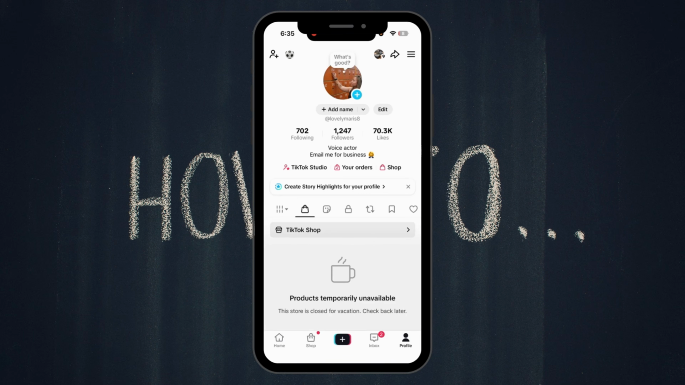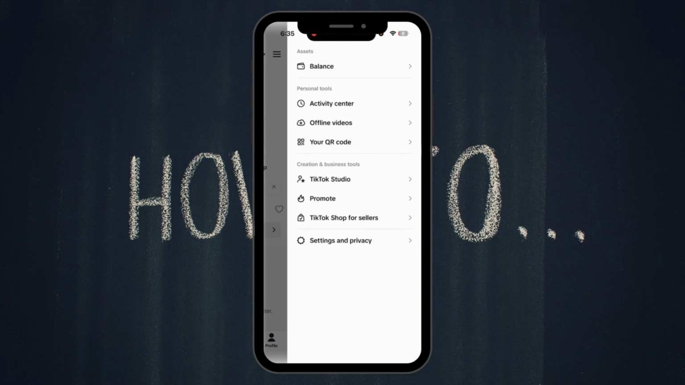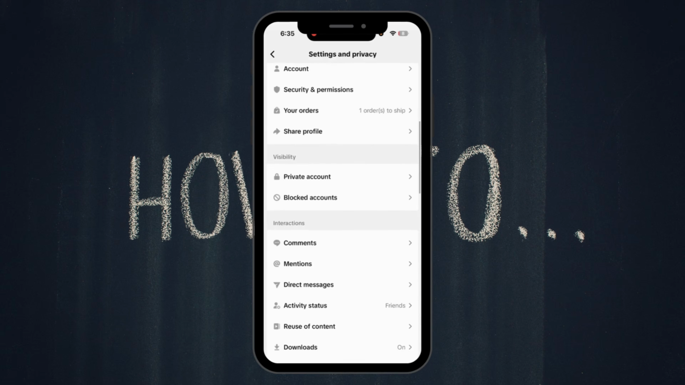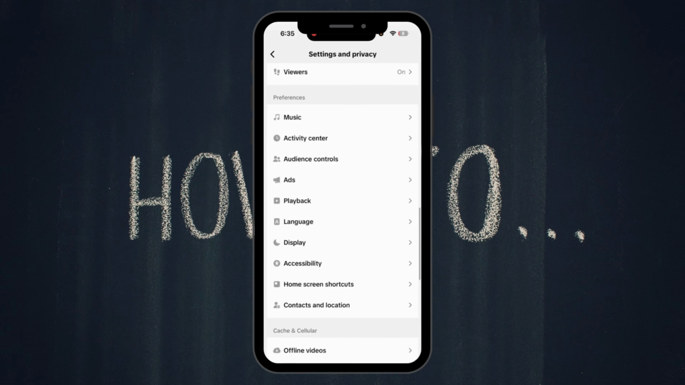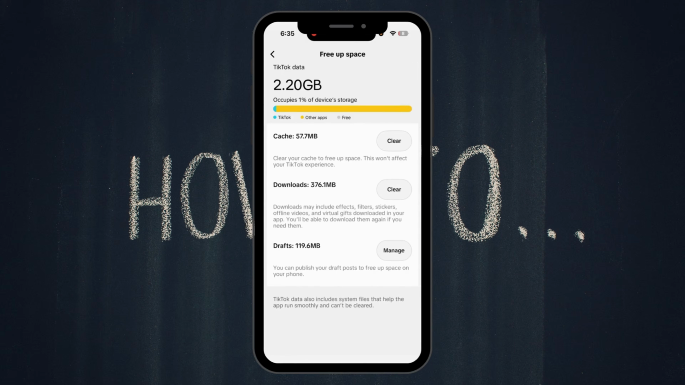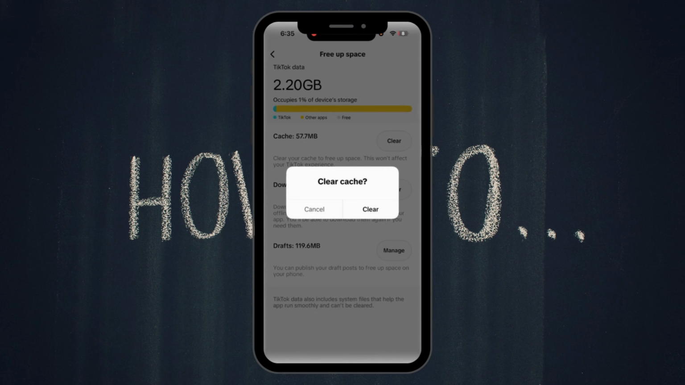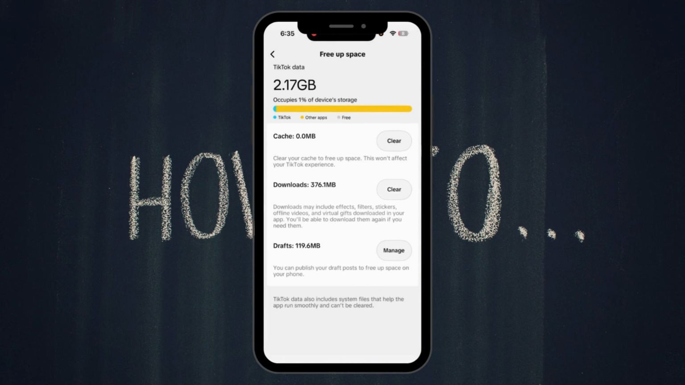Another thing you can do is to clear TikTok cache. So open TikTok and go to your profile, then go to menu at the top right, then go to settings and privacy, then scroll down and look for free up space. Tap on that and tap on clear beside cache. Tap on clear once more and wait for it to be cleared. And that's it.